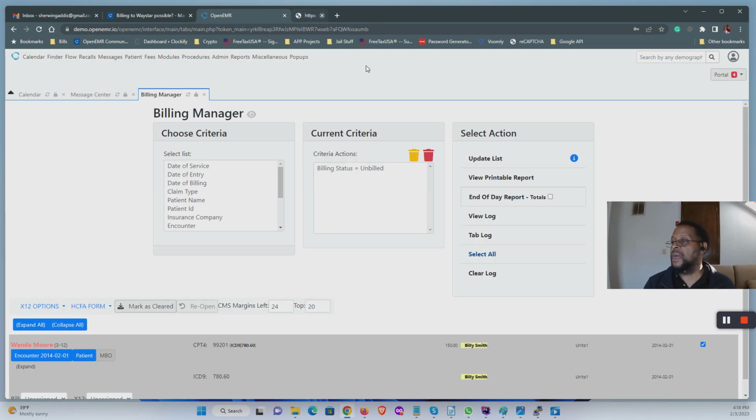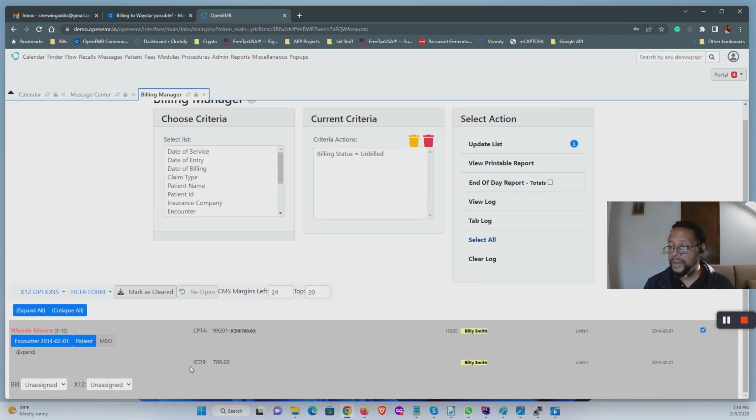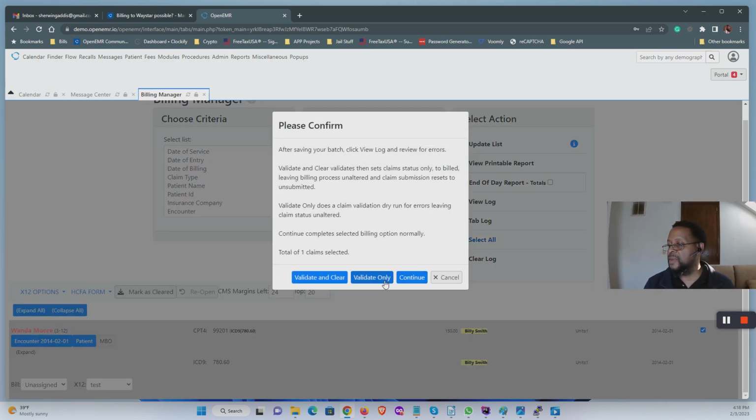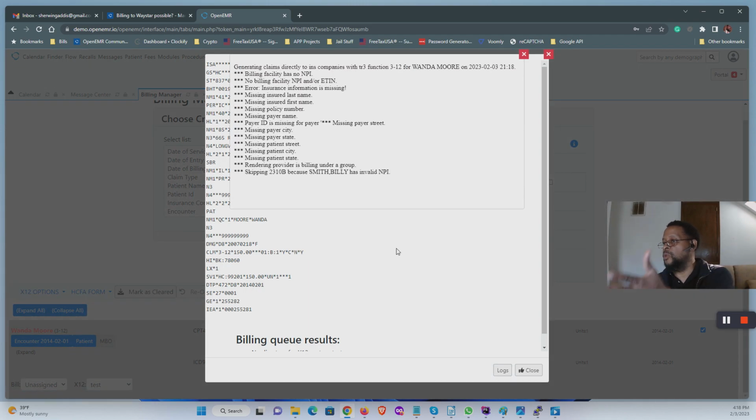And also, when I run the next batch and say, oh, cancel that a second because I didn't assign, there we go. Let's do it this time, generate x12 and then go validate only. Now I get my claim and then guess what? I have a new log. Okay, so now this log matches the batch that I'm working on, and I can see what's missing.